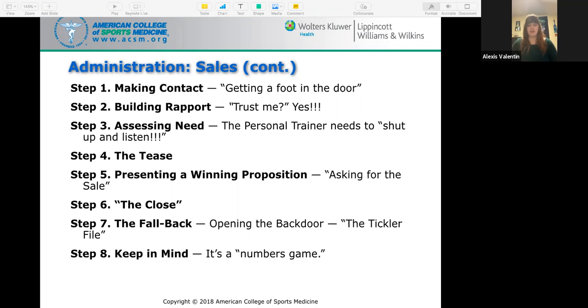Essentially you want them to trust you to help them reach their goals. Take personal mental notes on them, get to know them. And then step 3, assessing need. The personal trainer needs to shut up and listen. As the personal trainer, you need to know what they want and why exactly they want that. A way to do that is by asking them open-ended questions.